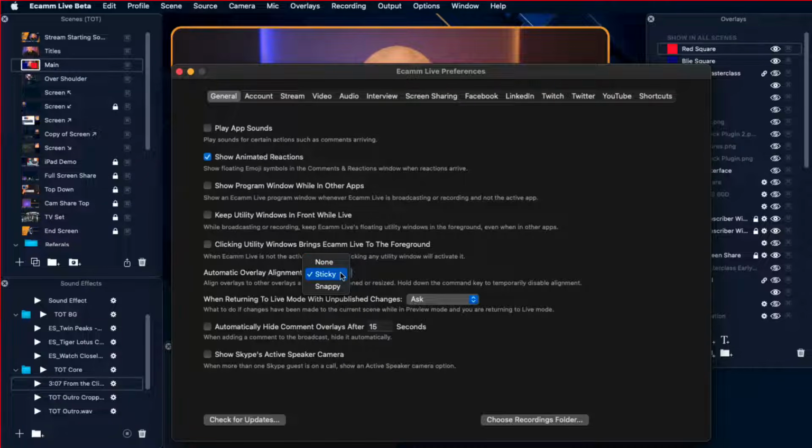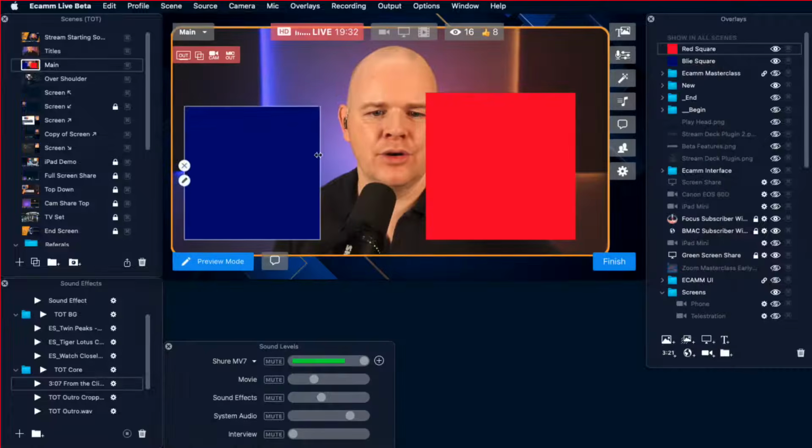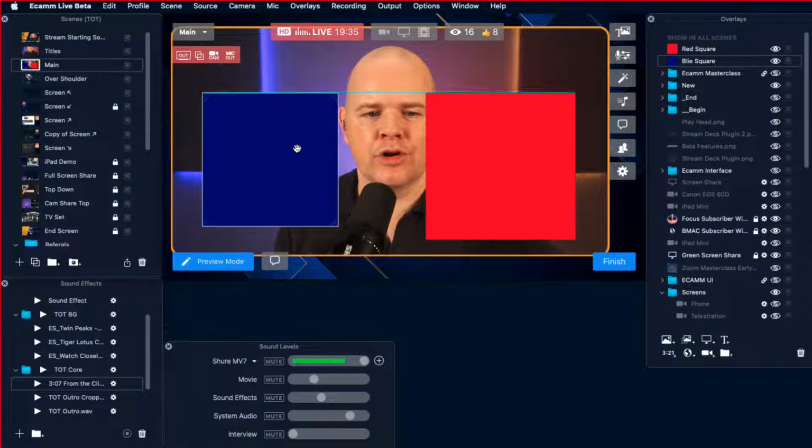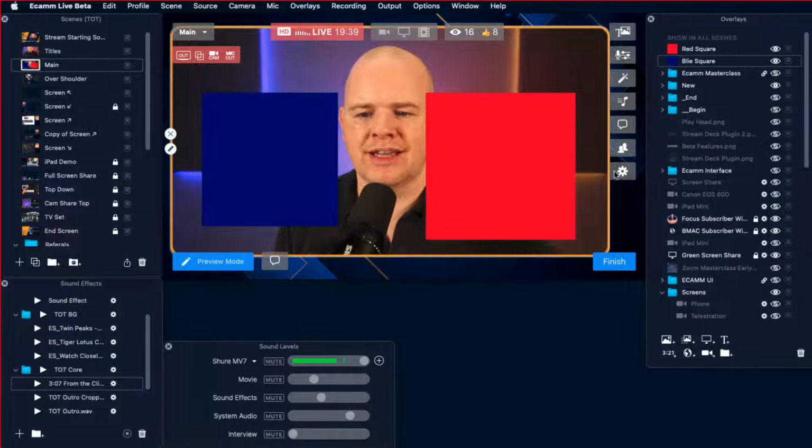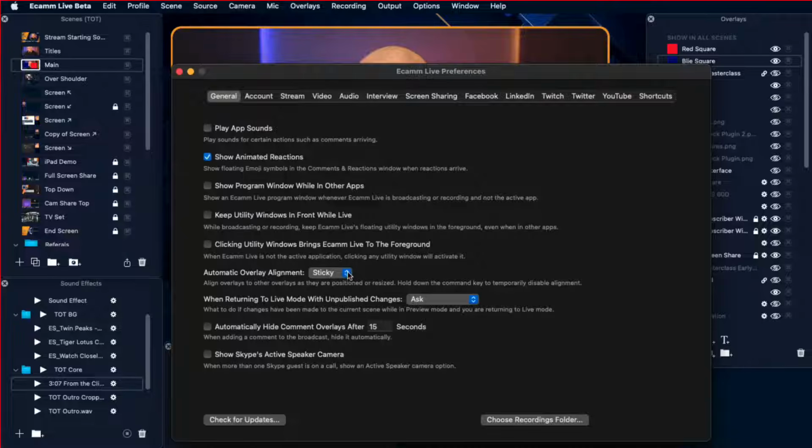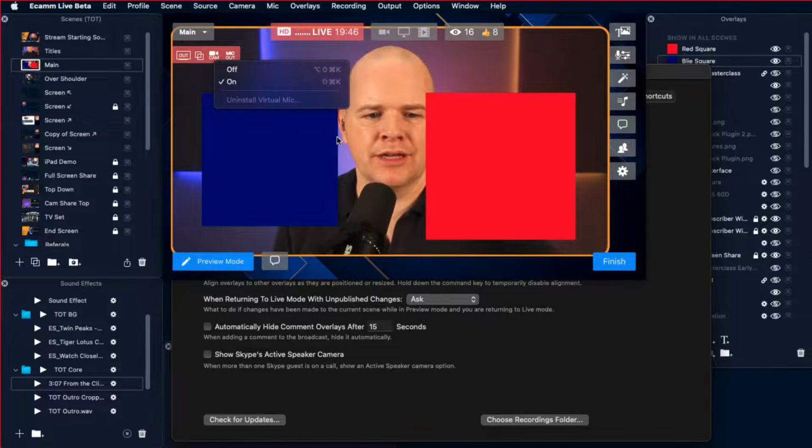But there is another option. You can either have it sticky or snappy. Sticky means you move them into place, and once you've got it there, it will lock it there. But if I change that to snappy, then you just move it close and it jumps into place. You'll see what I mean in a minute.